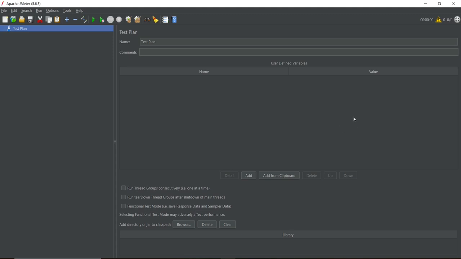Today in this tutorial, we will learn how to use bearer token in JMeter. Sometimes when we test an API, we need to send a token to show we are allowed to access it. This is called a bearer token. I will show you step by step how to add it in JMeter.